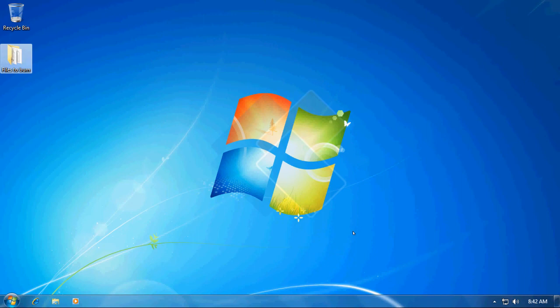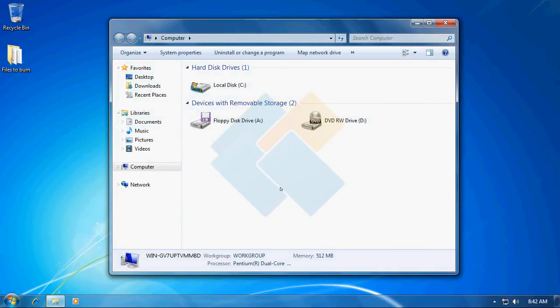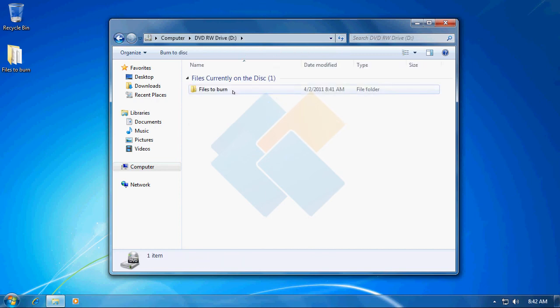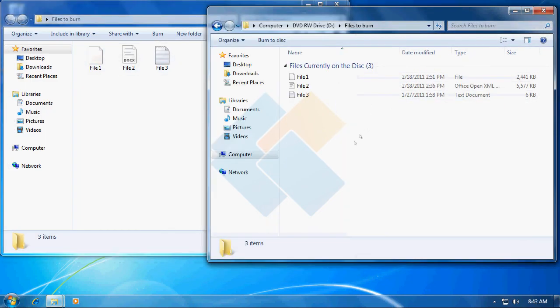When the burning process is finished, we can access our files through the CD we just burned by clicking on my computer and opening the drive. As we can see, we have successfully burned our disk.